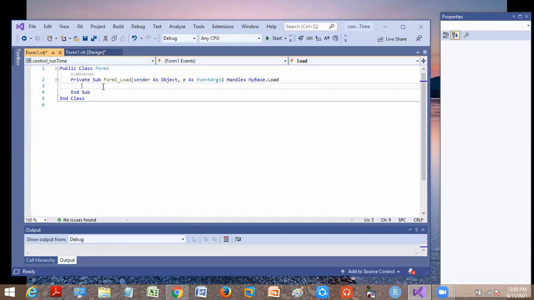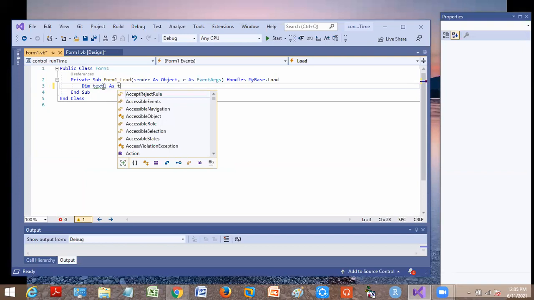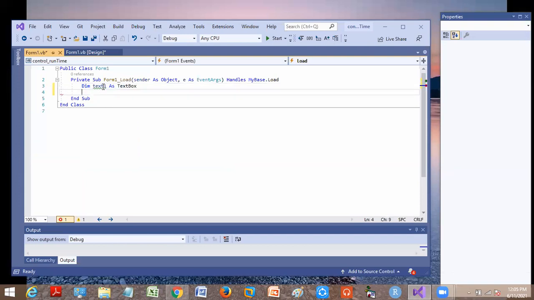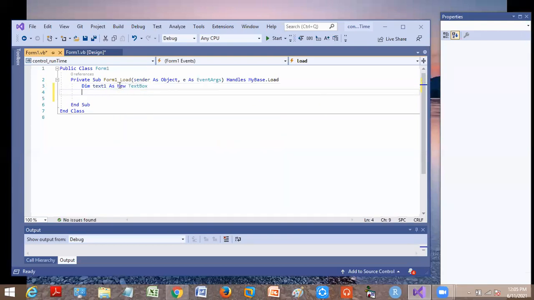So I need to create a text box. I'll say Dim text1 as TextBox. Please do understand this. I'm saying New TextBox. Yes, Dim text box. A text box is nothing but a control, correct? Control in the sense it is nothing but a class. Controls are nothing but classes.